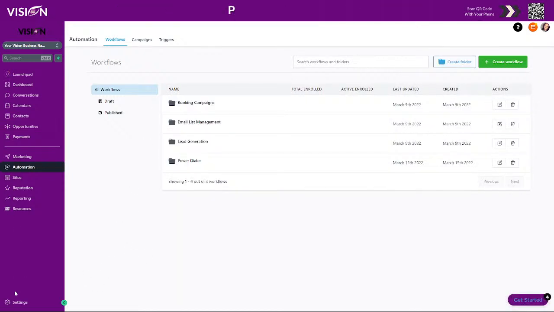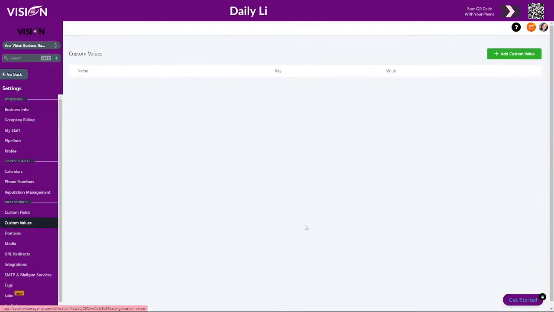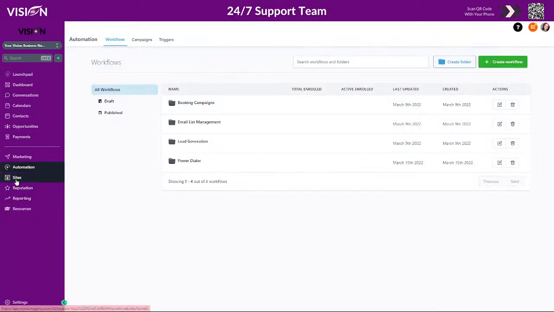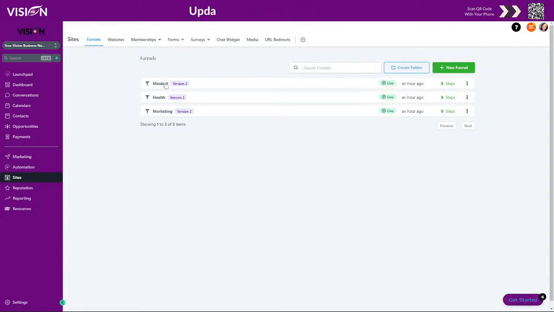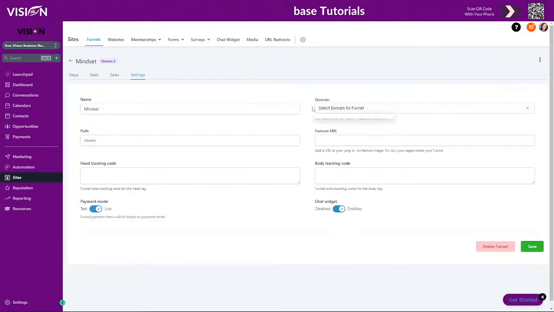Okay, so now to access the custom values that we were talking about, if you go to your settings and go to custom values, you can see that I already have these set here. Okay, so what happens is the client comes in. Let me back up a little bit and I'll show you. The client comes in and they're in the mindset niche. So what we're going to do is connect their domain.